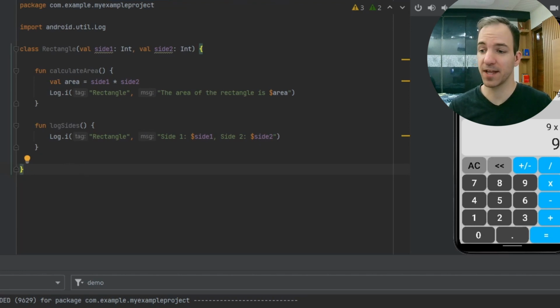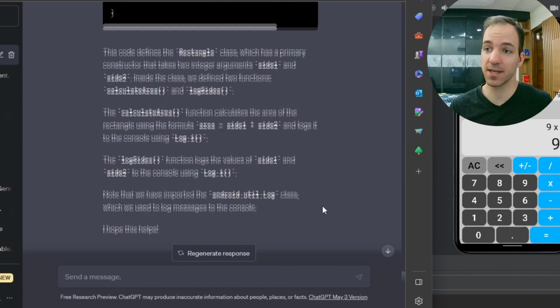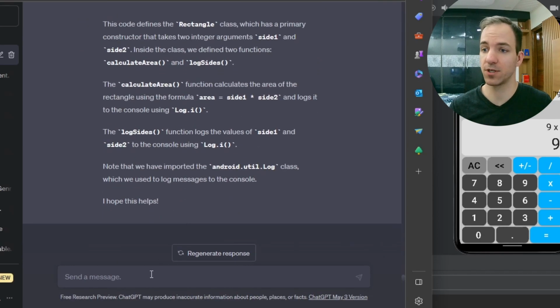And it's also really helpful for stuff that you don't understand and you need more explanation and more details about how the code is working and what it's doing. This is a really good tool to do that.